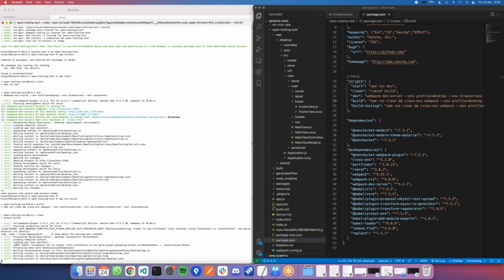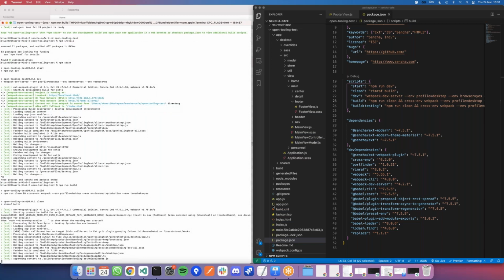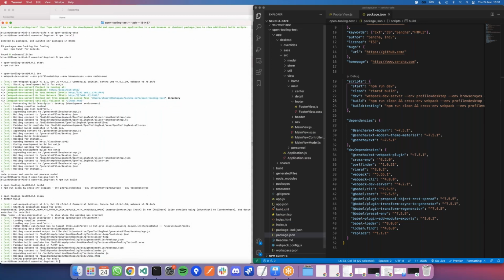And once that's done, I'll demonstrate how we can add one of the Sencha packages into our application using the Npm repository, and then we'll demonstrate how to do it with a third-party package as well, and how to integrate that into your code.